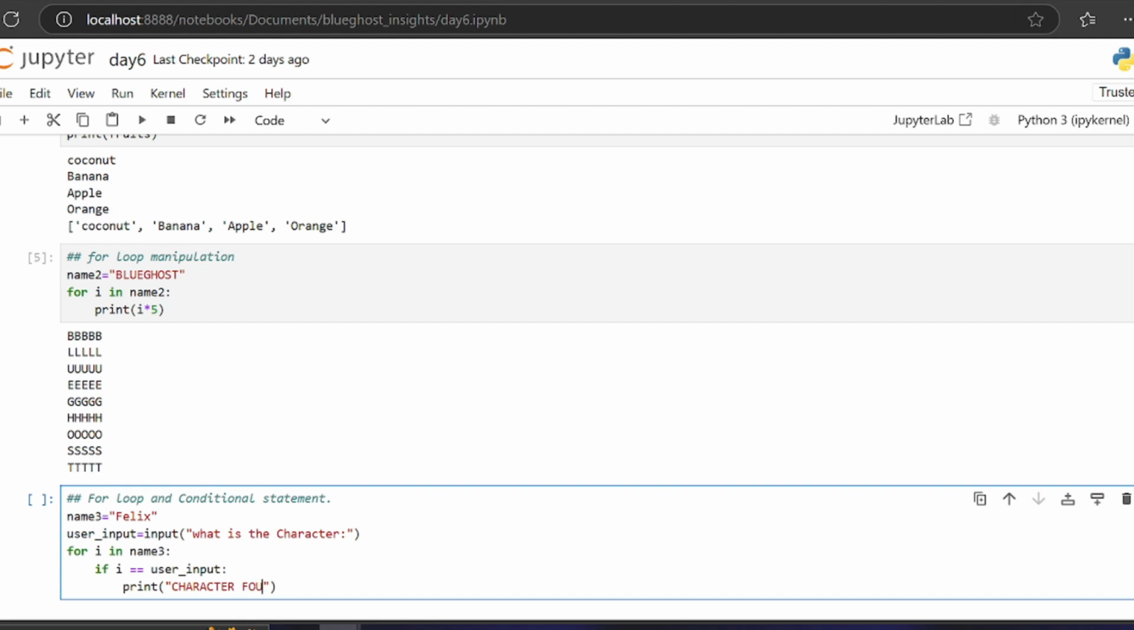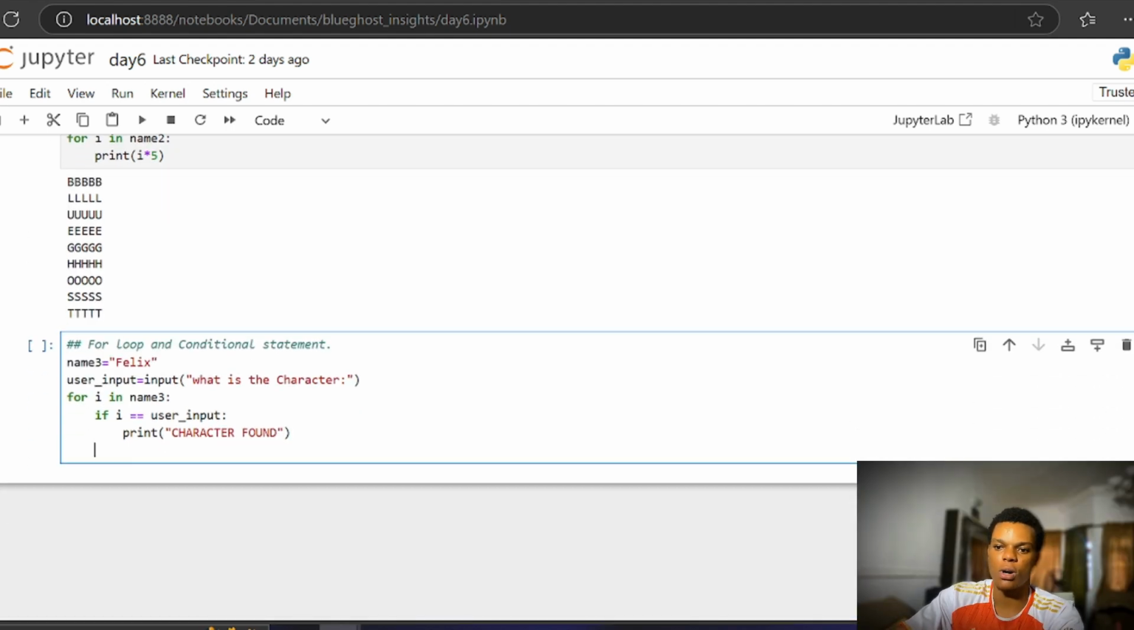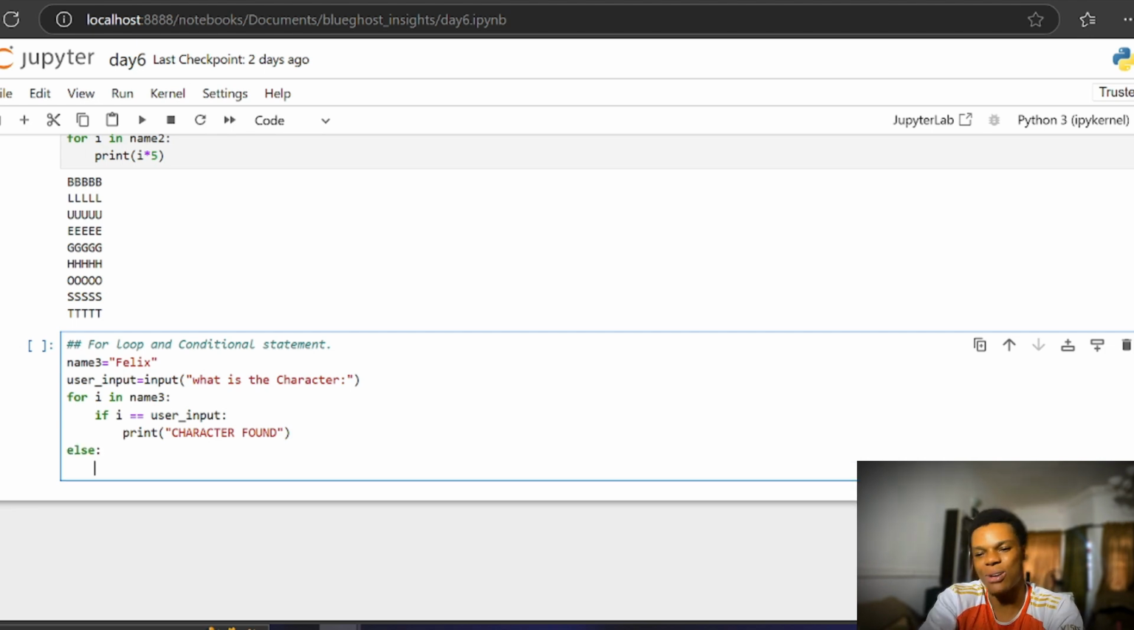Print character found. But what if it is not found? We'll come outside here and say else. Why am I adding this else outside of the for loop? Because when the else is inside the for loop, it's going to still iterate through this else. So you have to be very careful whenever you're using else. This else must be outside of the for loop.